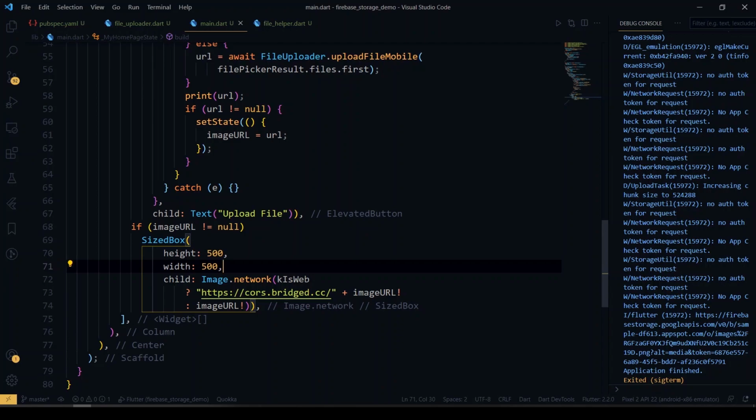And here I have checked the platform, since we are using a different domain, so we have to deal with some CORS issue. That's why we have used the CORS widget here. So if it's web, we will be adding this URL with our image URL. If it's a mobile platform, we will just be using the image URL alone. So now we'll see how the output is.